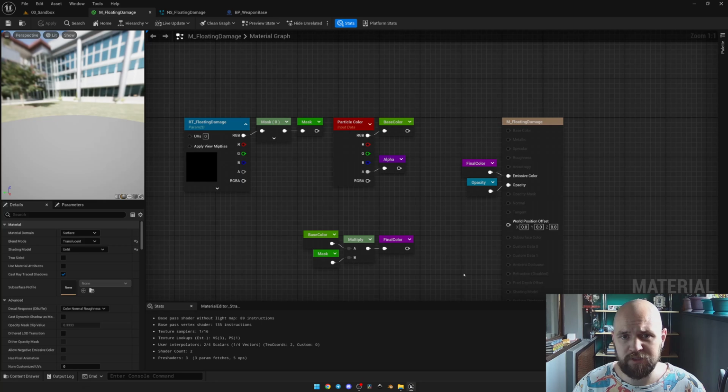Probably you know that the most common way is to use an actor with the 3D widget, but this method isn't very performance friendly and it requires a lot of different steps that you can actually omit. So I propose to use the Niagara particle system with some render targets.